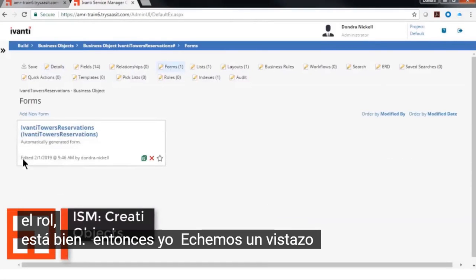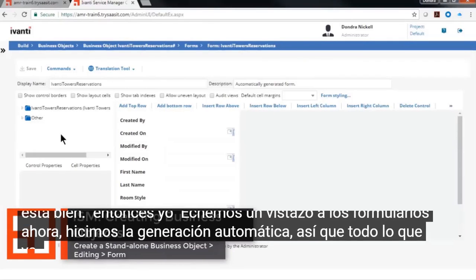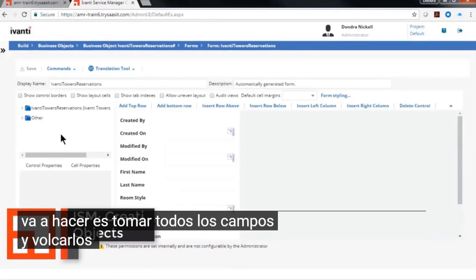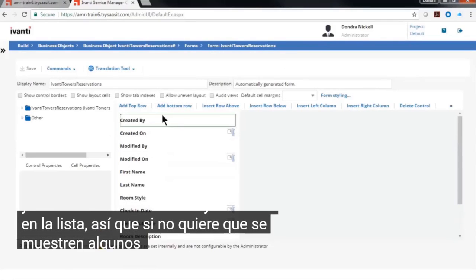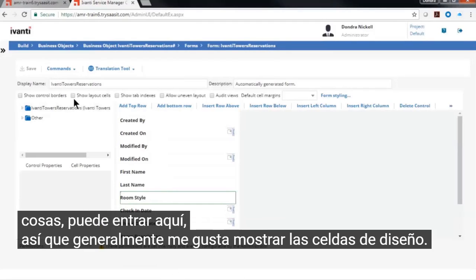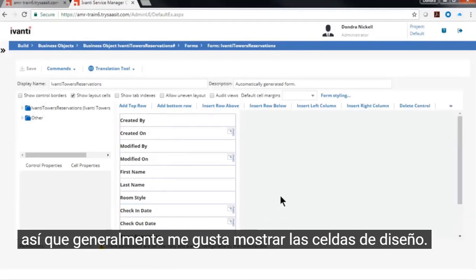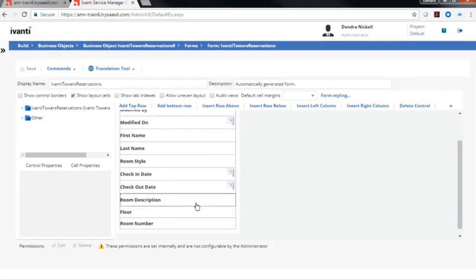Okay, so let's take a look at forms. Now we did the auto-generate, so all it's going to do is take all of the fields and dump them on the form and dump them into the list. So if you don't want some of these showing or you want to move things around, you can come in here. So I usually like to show the layout cells. What that does is it's going to put a box around the cell, okay, and just makes it a little easier if I want to move things around.